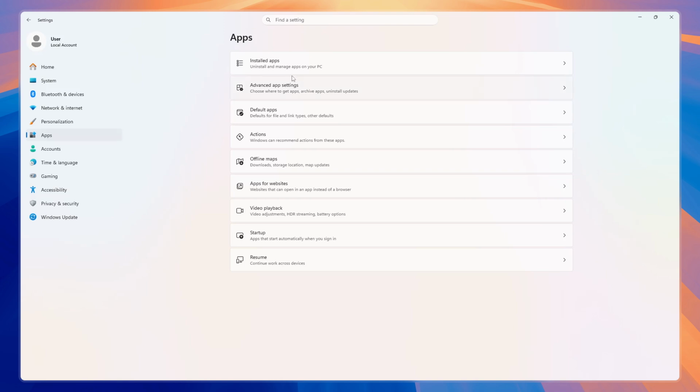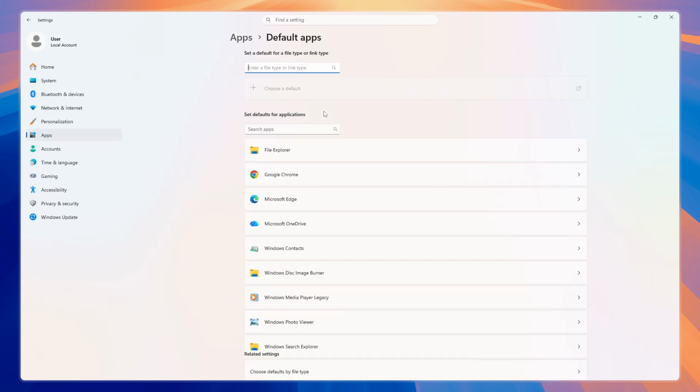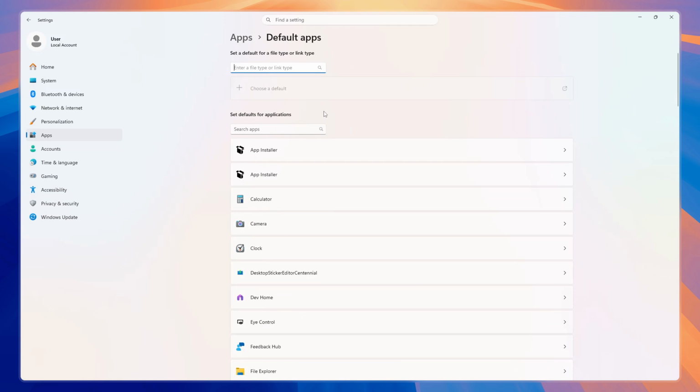From these options, locate and click on Default Apps. This is where Windows lets you choose which applications should handle different types of files and actions, such as opening web links, playing music, or viewing photos.